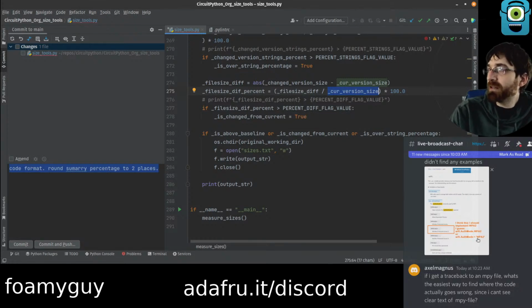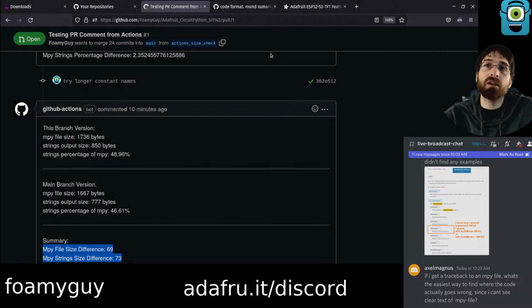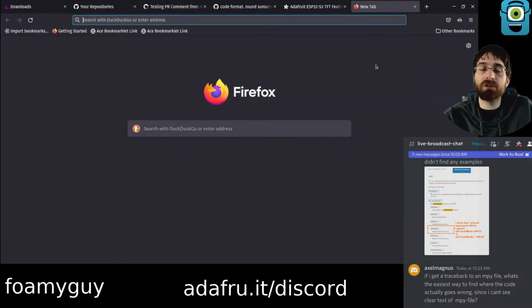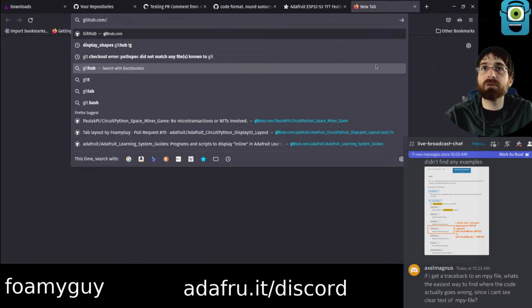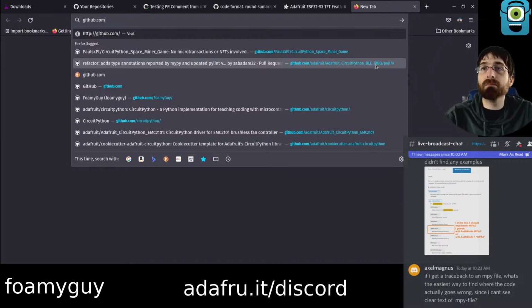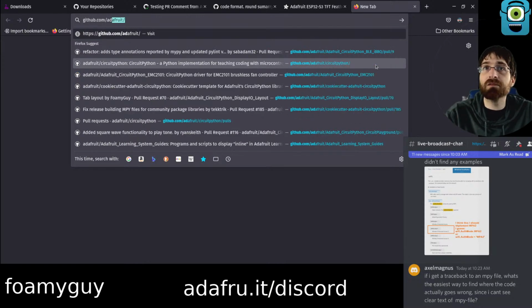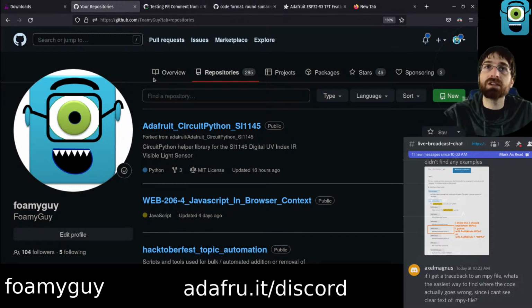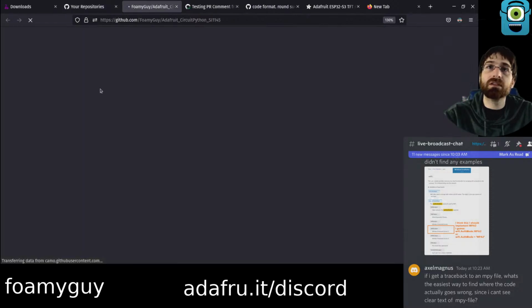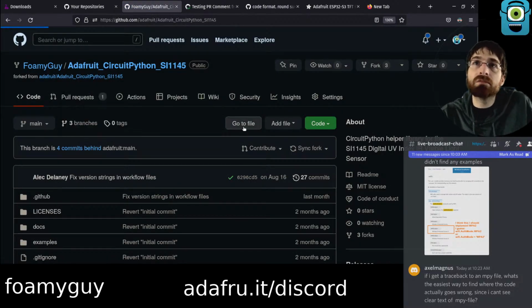If I get a traceback to an MPY file, what's the easiest way to find where the code actually goes wrong since I can't see the clear text? Good question. I would say it should still give you a line number, and the line number should match up with the Python version of the library. So, yeah, let's just go to this. We're already on this SI one. Let's just look at this one. I'll go to the released one.